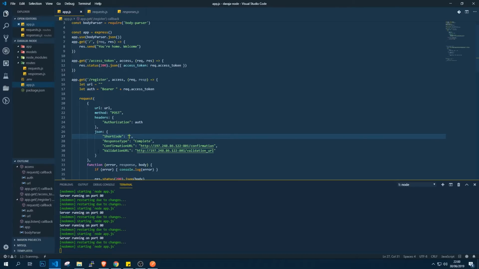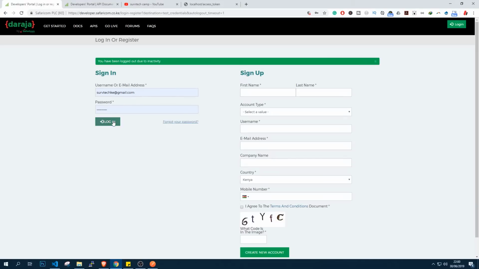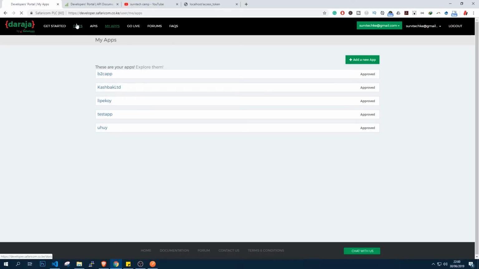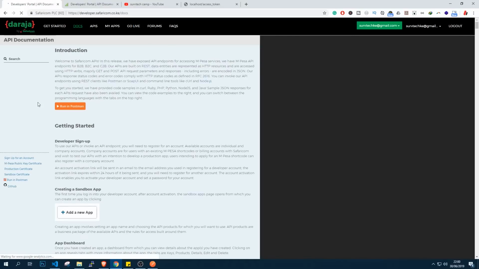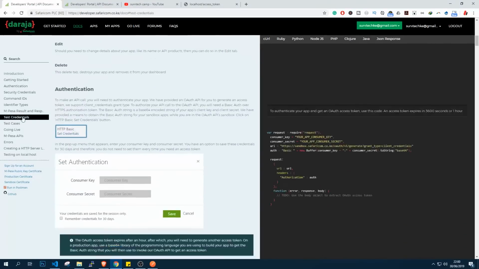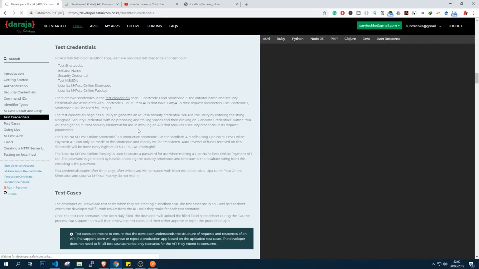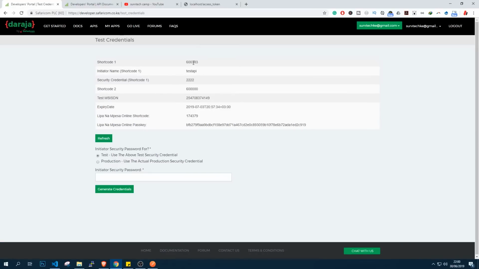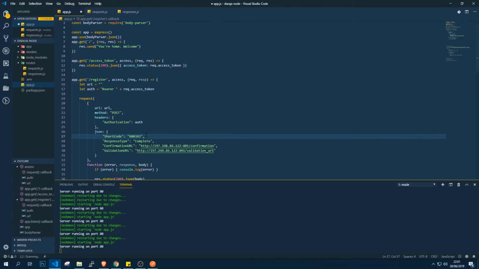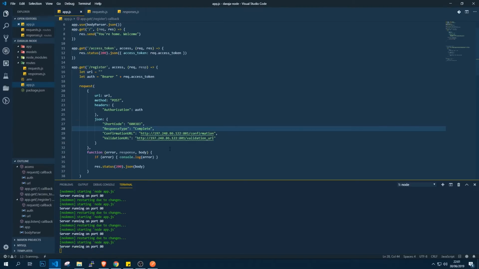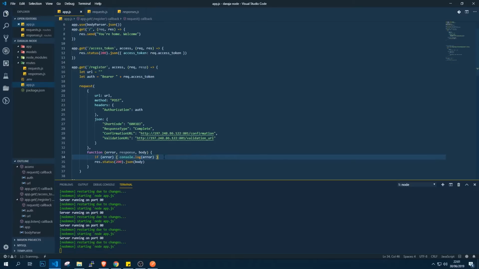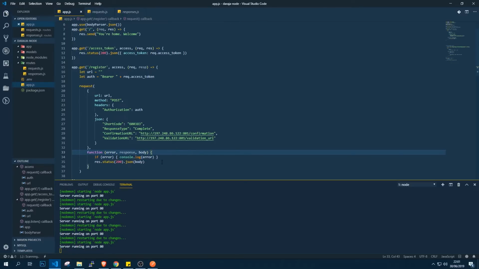And here I need to log in to my Daraja portal. Documentation, go to test credentials, and I need to copy my shortcode 1. So I go there and paste the shortcode 1 there. So this is now ready to roll. If this one works correctly, then you're good to go. If it doesn't, then I'll come and fix the error. So let's just go and test it out.